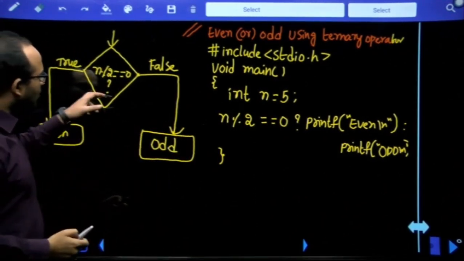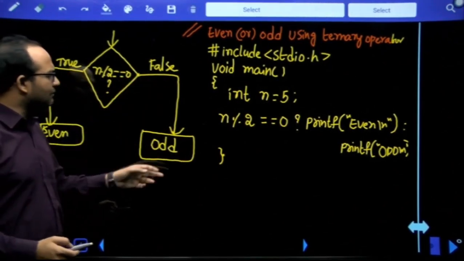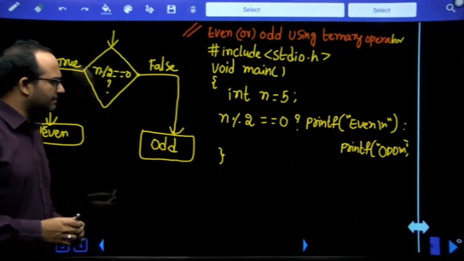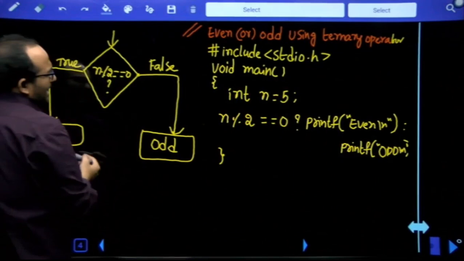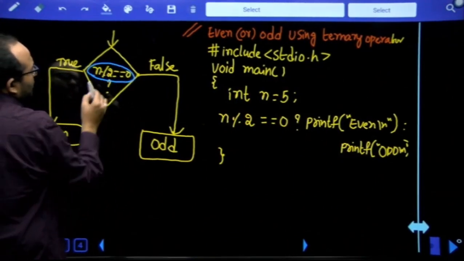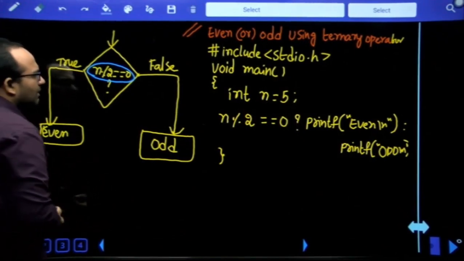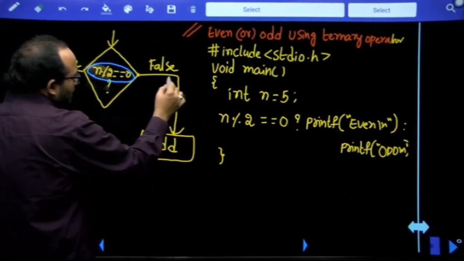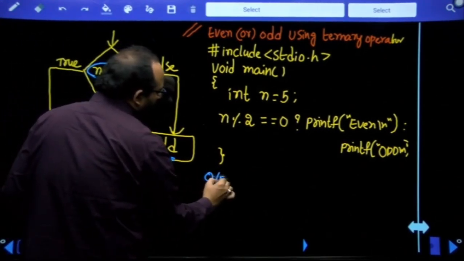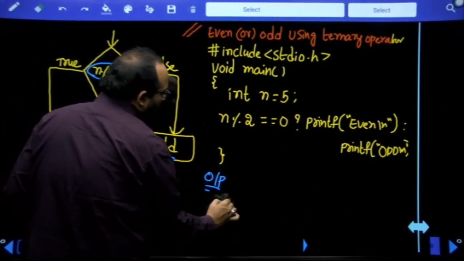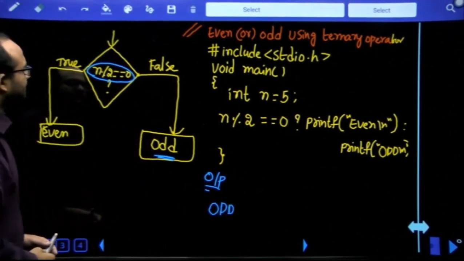n mod 2 double equal to 0, if the condition is true, then even number. If it is false, it is going to display odd number. So now you can see here n mod 2 double equal to 0, that is 5 mod 2 double equal to 0, condition true or false? Condition false, so it will go into this and it is going to print odd. So finally you can observe the output is displayed as odd. Just like this.